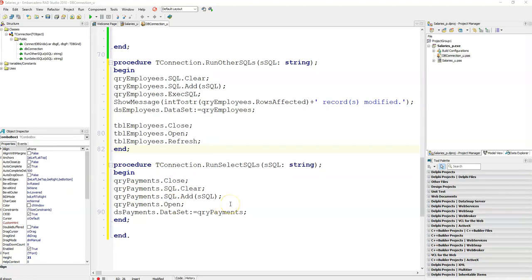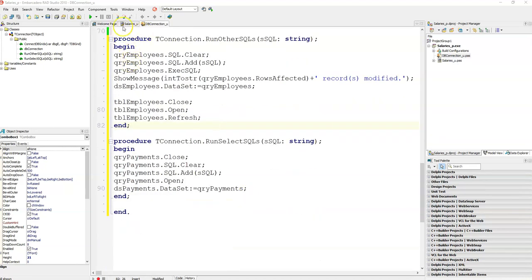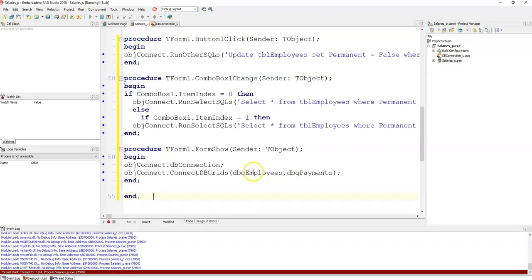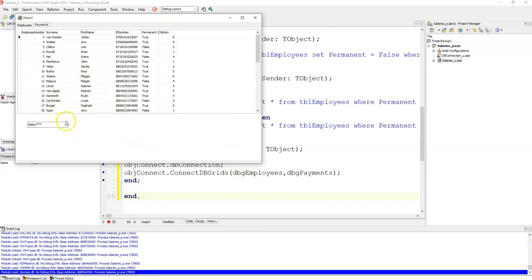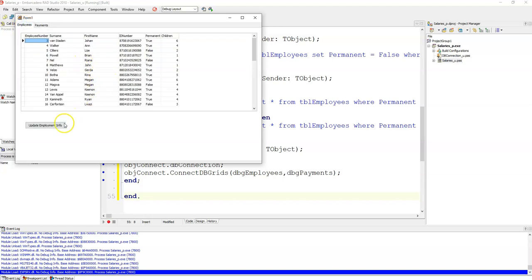Okay, but now there is one issue that I want to solve before we part ways. So let's run the program. So I'm more curious about this first SQL. So let's run it. Let's see. So if I say permanent, okay, this one works out, that's fine. No issues there. If I come to this one, when I update, let's change someone else. Let's change the first one, employee number 3. We want to change that to false.